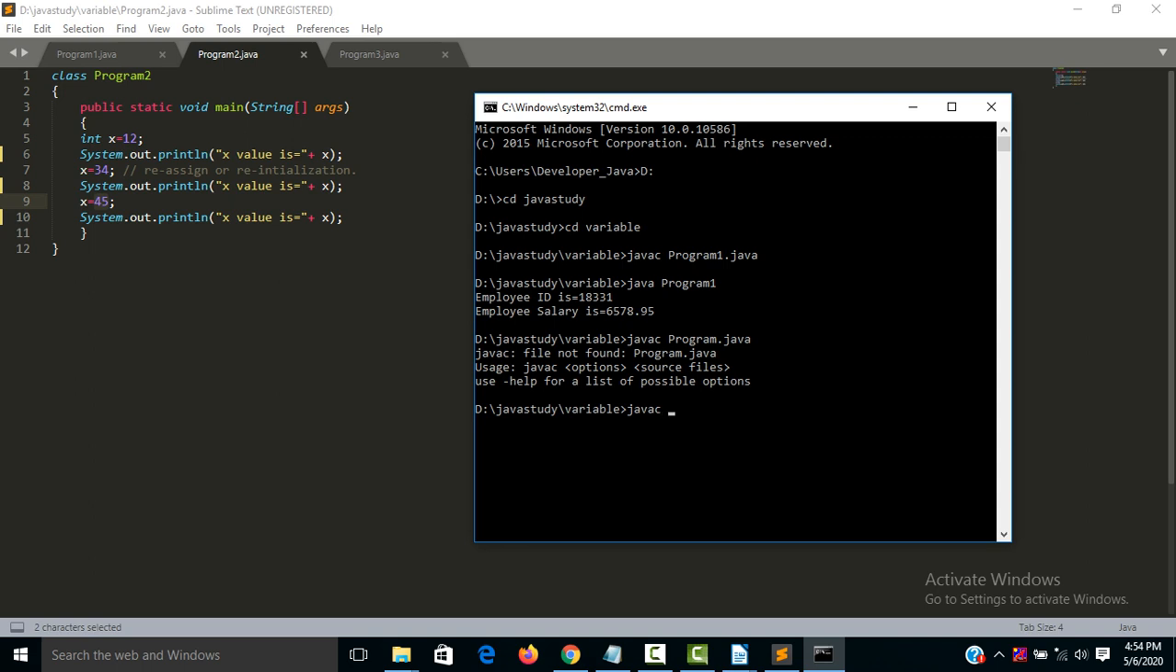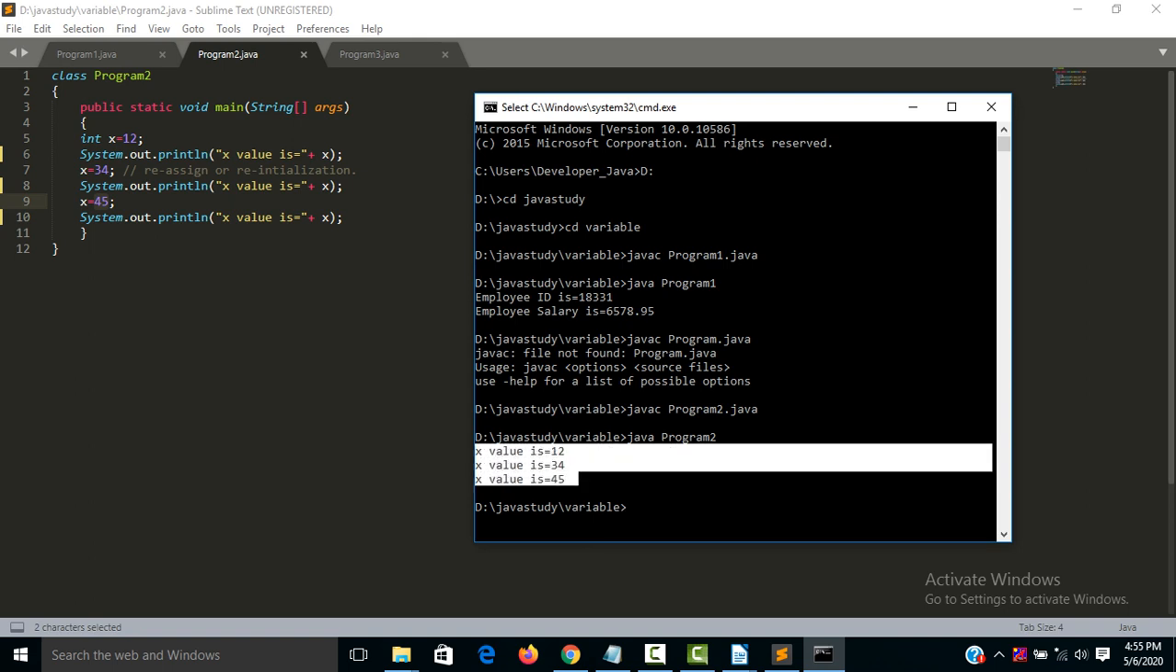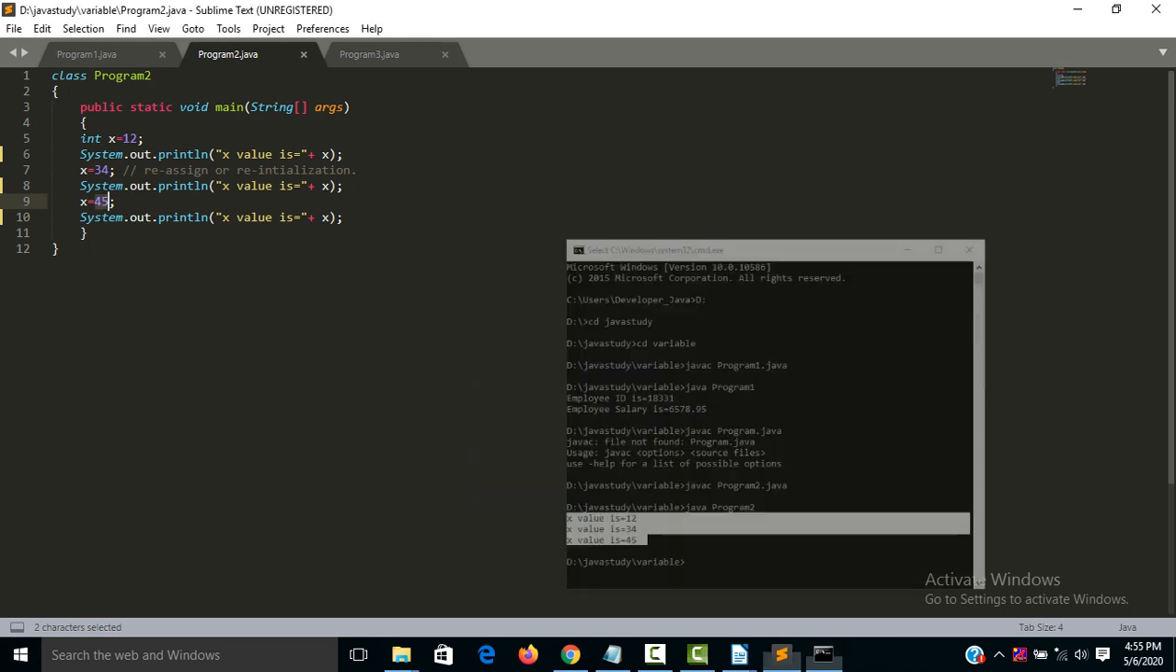So just type the correct file name. javac, my file name is program2.java. It's compiled successfully. Now run it: java, my class name is program2. Here is my output. The x value is 12, the x value is 12, the x value is 34, the x value is 45.